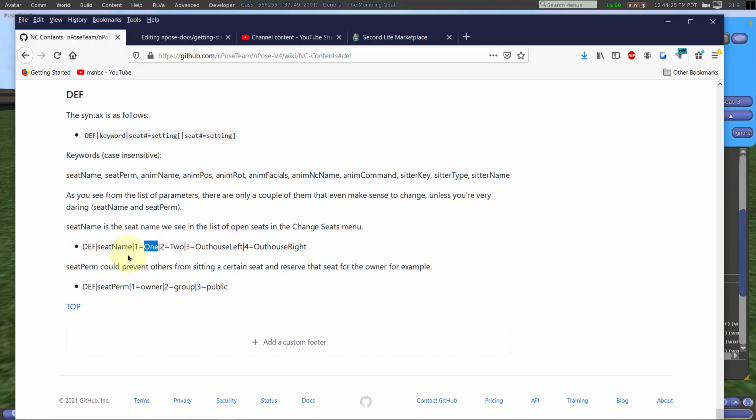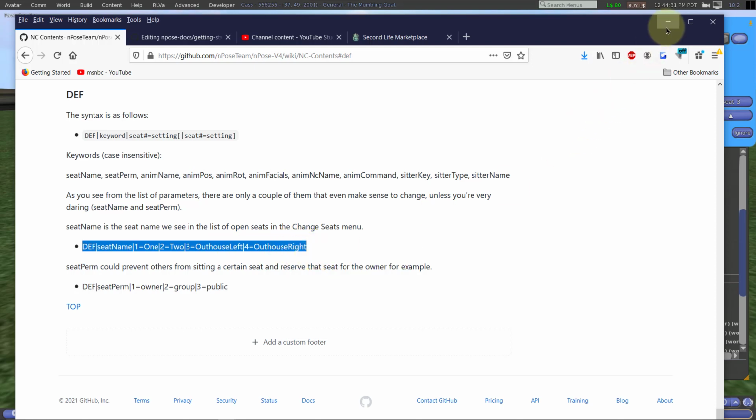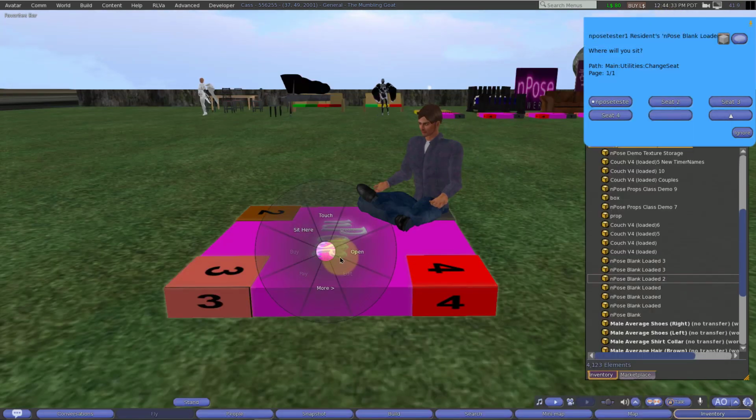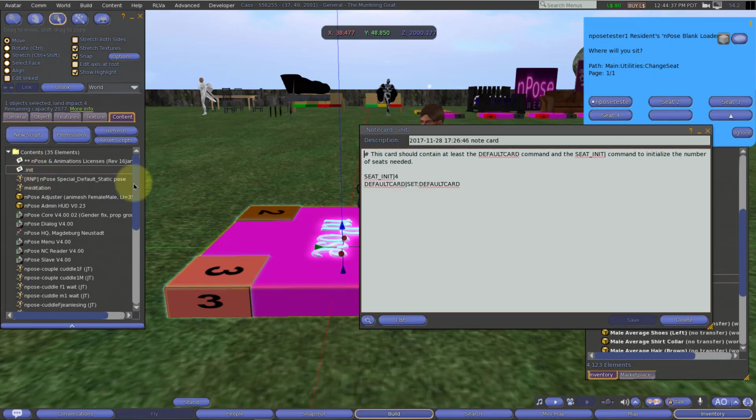We can try that and give it a shot. Let me just literally copy this as it is. Let's copy that. Let's go in here and edit the .init card and add that line. We'll just paste it in there.